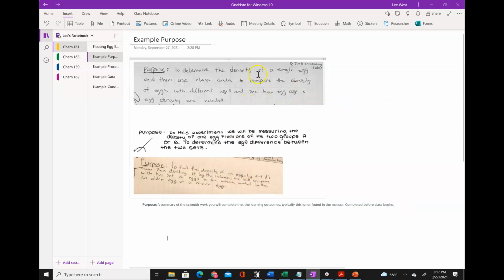So I put 3 different purposes here from different quarters, and let's see what we've got. A summary of the scientific work, not the learning outcomes. So basically what they're going to be doing in the lab. It says here, purpose: to determine the density of a single egg, and then use class data to compare the density of eggs with different ages and see how egg age and egg density are related. And that one is pretty good.